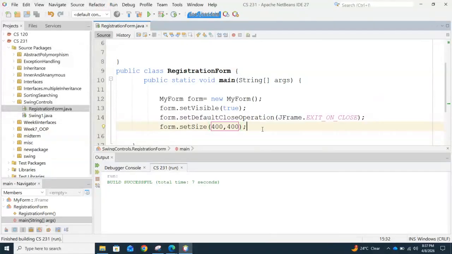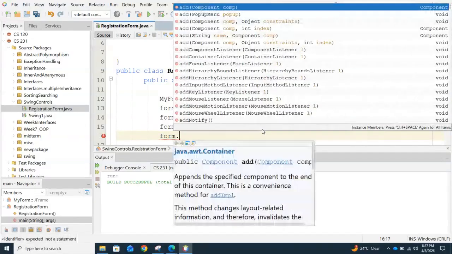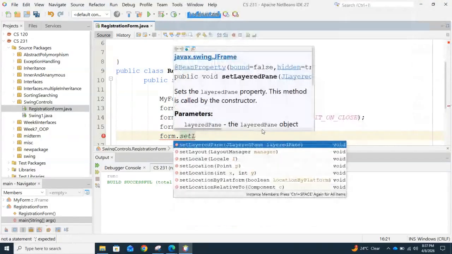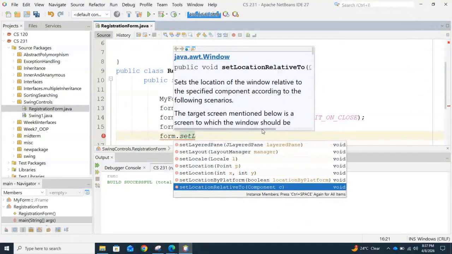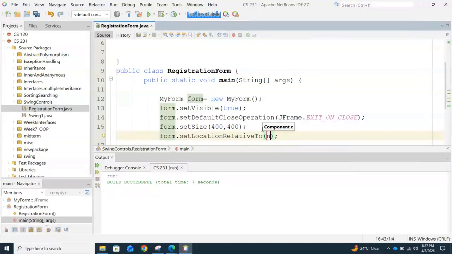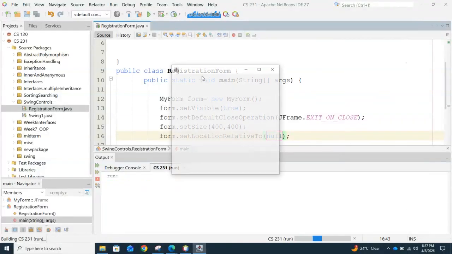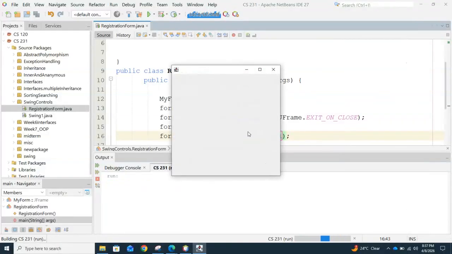I just want to keep the form in the center here. Form dot set location relative to, just put null here. Just remember this part so that you can run the file. It will appear in the center of the screen. It will appear in the center of the screen.